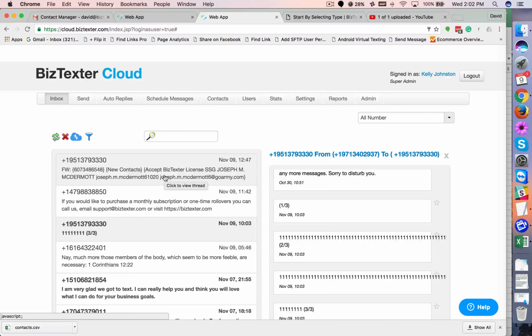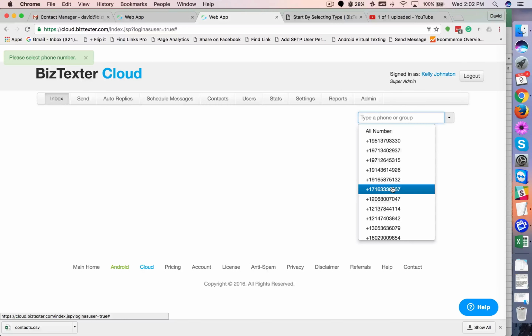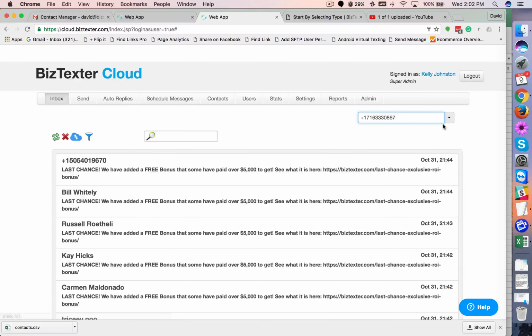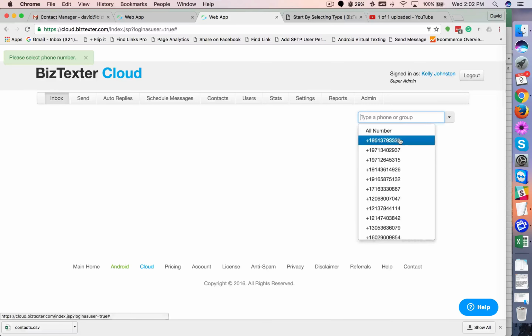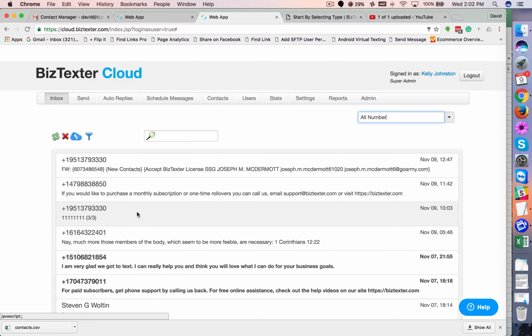So that's the basics of the inbox. You can also do searches, of course, and like I said, you can specify a certain phone number so you just see that inbox only, but generally most of our users just leave it on all and have a combined inbox. So that's the basics of that.